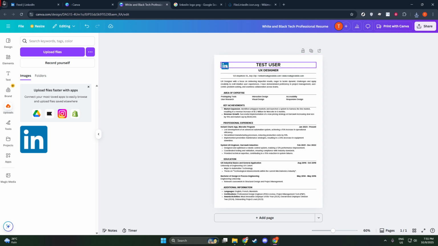If you find the logo overlaps with other text or design elements, take a moment to adjust your layout. You might need to move text or adjust the margins to accommodate the new addition. Canva provides alignment tools, like guides and snapping, to help you ensure everything lines up nicely. Once you're satisfied with how everything looks, it's time to download your updated resume.